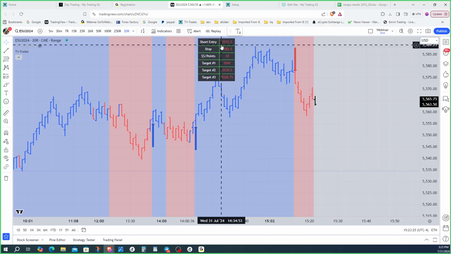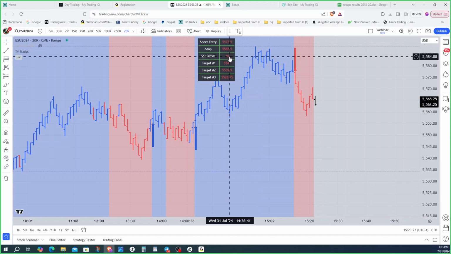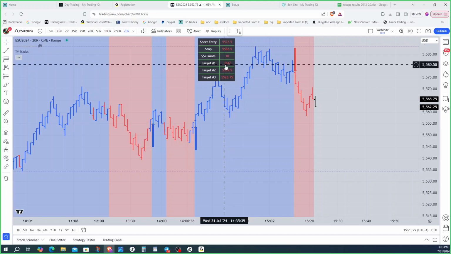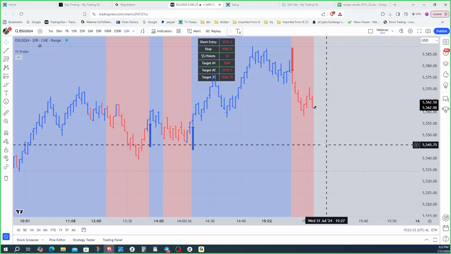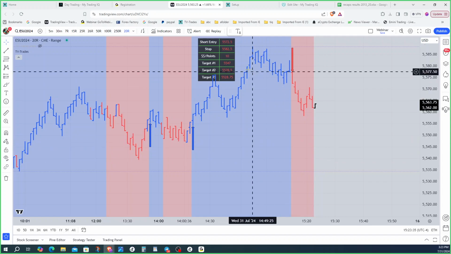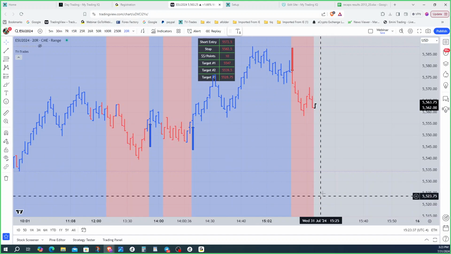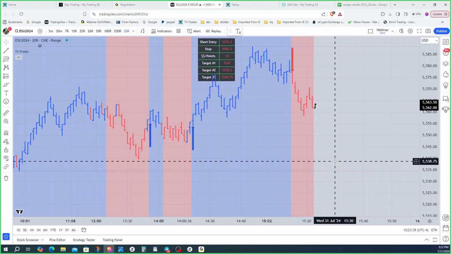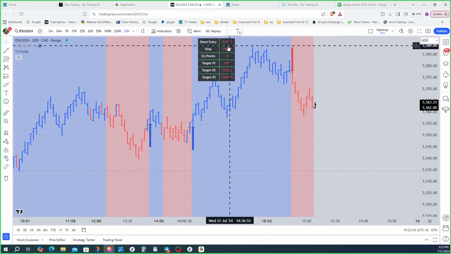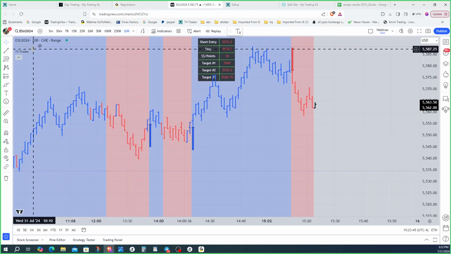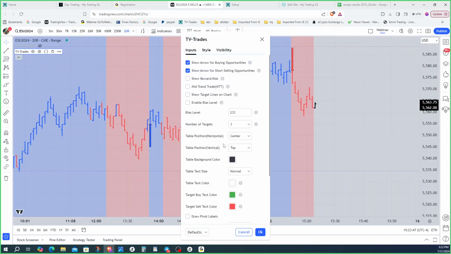But see, it gives you the entry, it gives you the stop. It tells you where the first target should be, 55.47. So the first target is all the way down here, 55.47, and the next target after that is 39.5. It's not much lower than that. The next target after that is 28.5. You can have it go out to more targets. If you go in here and click on this, I have it set to 3 by default, but you can set it out to 5 if you want to.